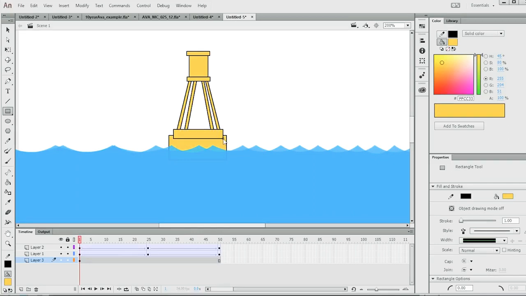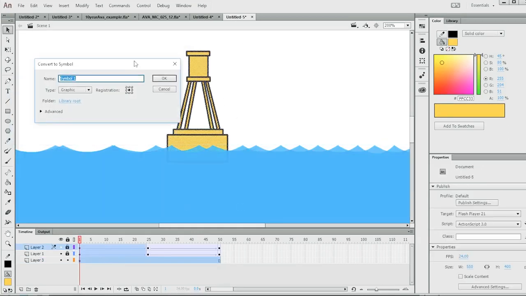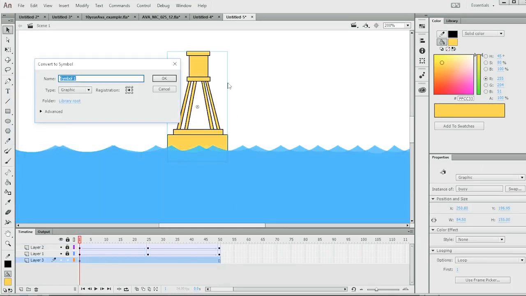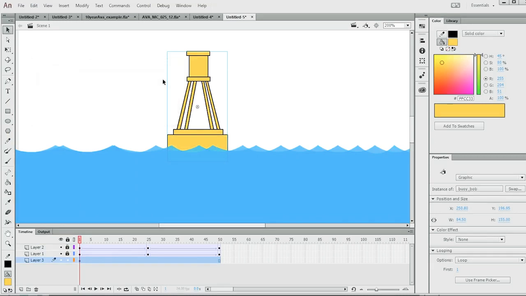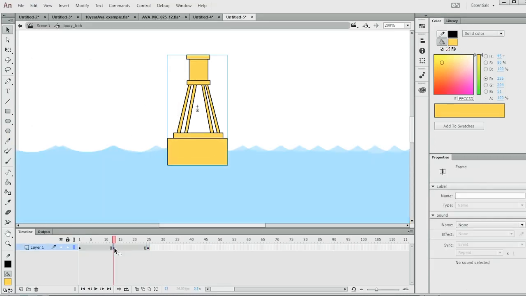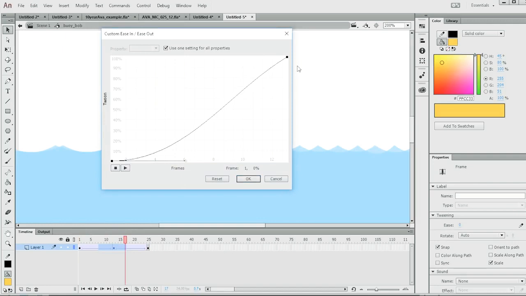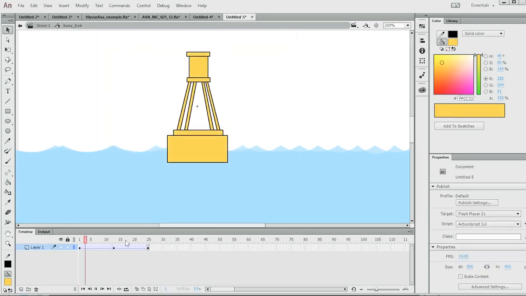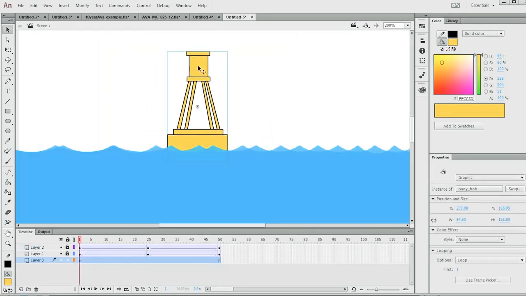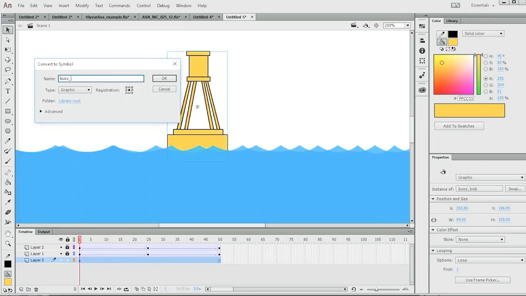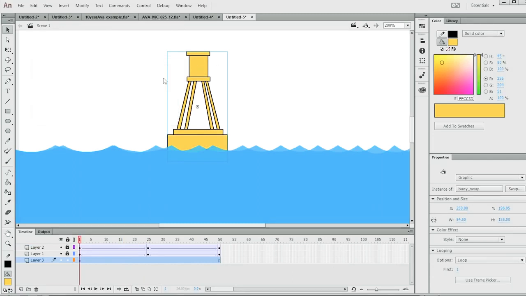First, we draw a buoy and make it a symbol called buoy. Then we convert it into another symbol and call it buoy_bob and give it a bobbing animation. Make sure to add an ease to the classic tween. Then we exit the symbol and convert that symbol into another symbol and call it buoy_sway.